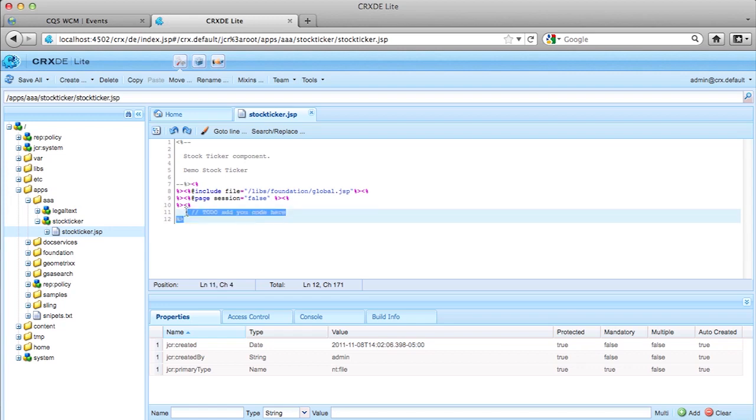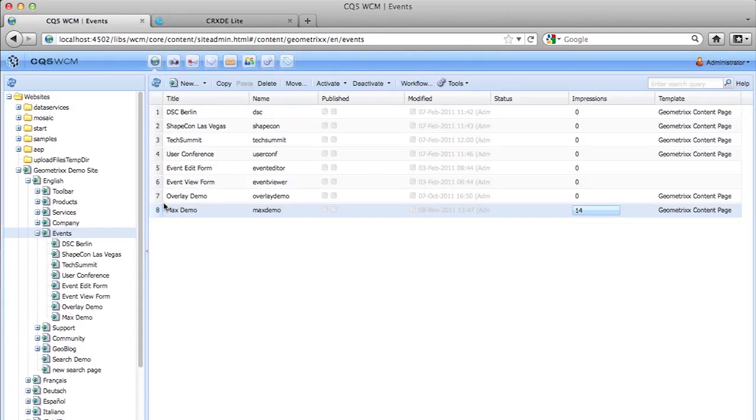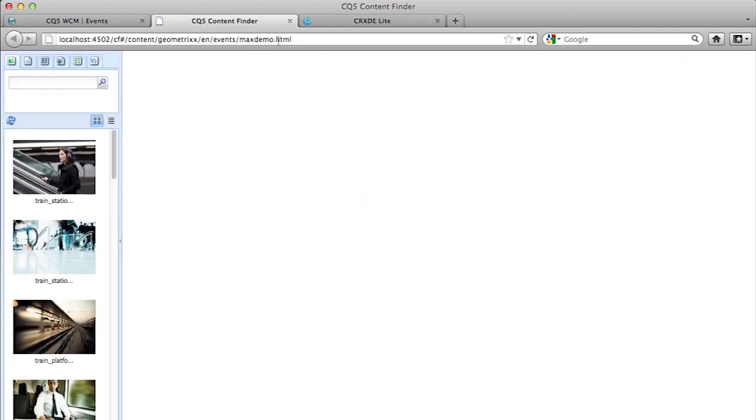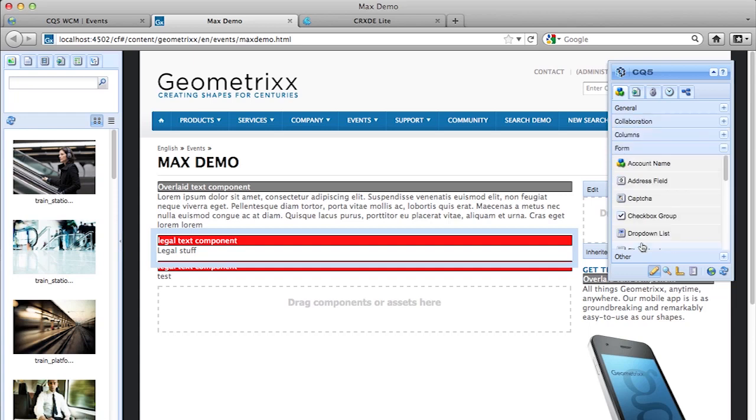All right, so I'm going to get rid of this comment here. I'm going to say stock ticker, and I want to demonstrate something to you that's a little trick. So if I go back to our demo page and open it up, we're going to look at this demo page. Now we're going to look in the sidekick. As I flip through all these component groups here, you're going to see it doesn't contain the stock ticker component.